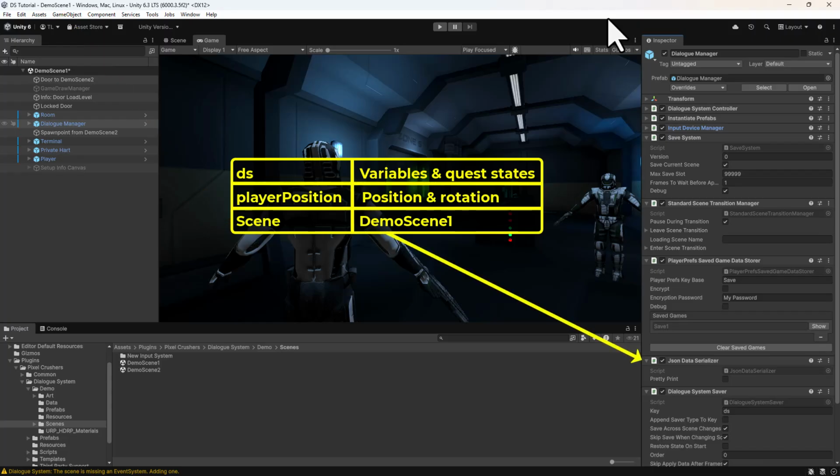The save system then sends this table to a data serializer, which transforms the table into a big string that can be saved to a storage device. Finally, the save system sends this serialized string to a saved game data storer, which writes it to storage such as disk or player prefs.